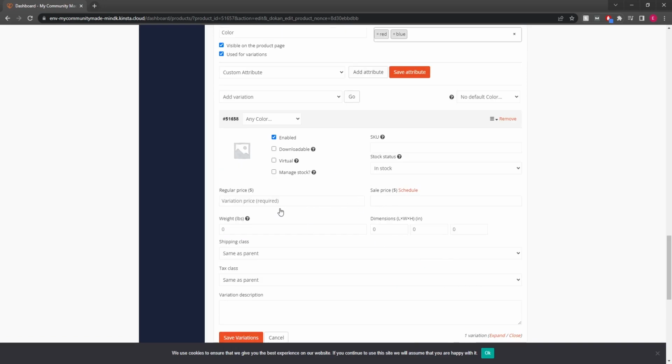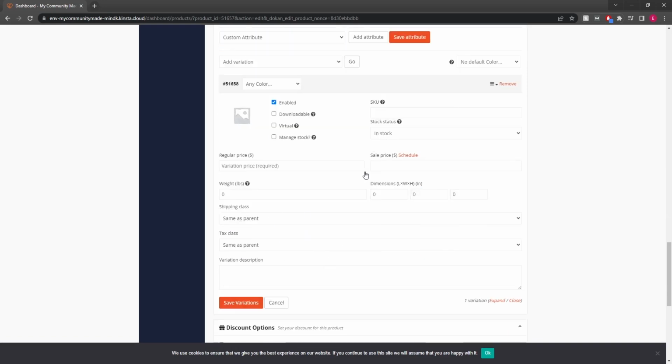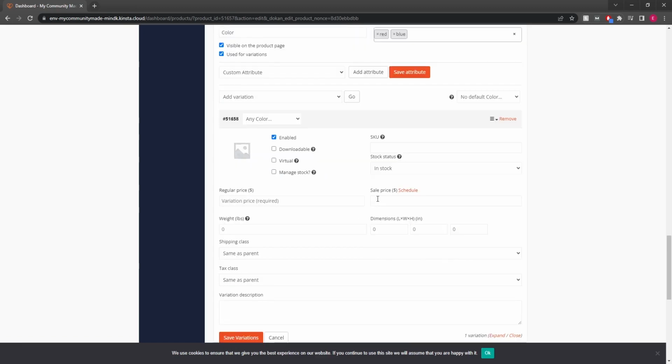So you can see we have price, we have weight, we have all of our options that we're looking for in the simple product for executing a purchase. Those options are now inside the variable product. I can also see the product has its own ID here.